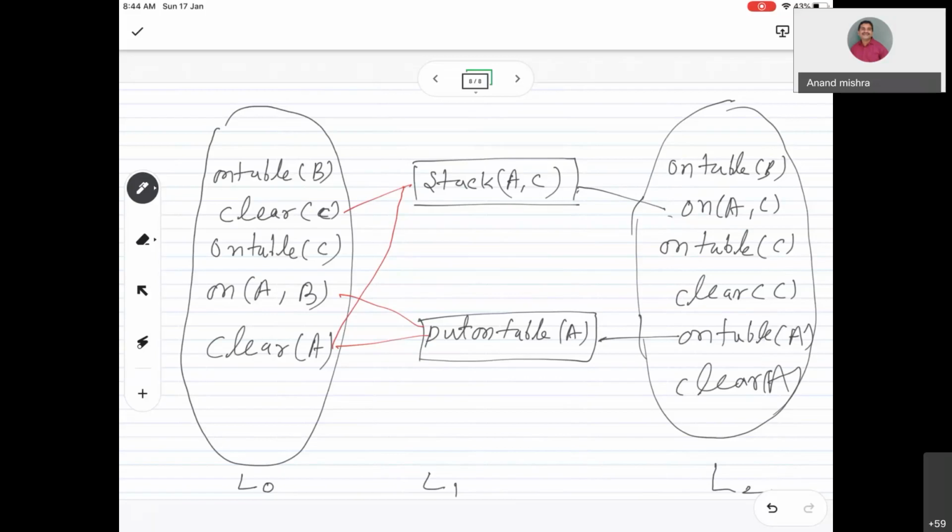So they think that some operations can be mutually exclusive. You cannot really apply two operations simultaneously, or some literals can also be mutually exclusive. They will be marked using mutual exclusion, or mutex, type edges. We'll see what all edges are going to be there in the next few minutes.